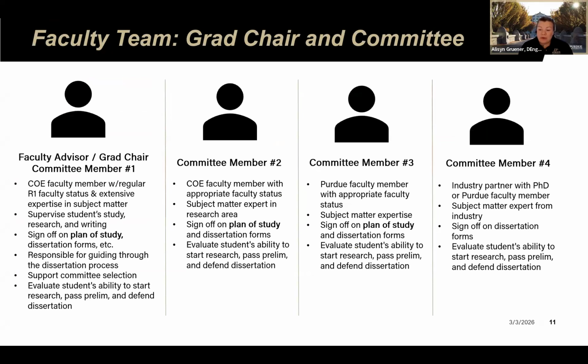Speaking of the people that you'll be working with here at Purdue, beyond all of our program staff and the amazing support networks that you have, I've mentioned the faculty advisor person a few times. You will have a primary graduate chair who is a faculty member. They must have regular faculty status, so they're tenure track faculty, full-time faculty, they've done research, they've supervised other PhD students, and they'll be working with you as your primary advisor here at Purdue. This relationship is extremely important and cannot be minimized.